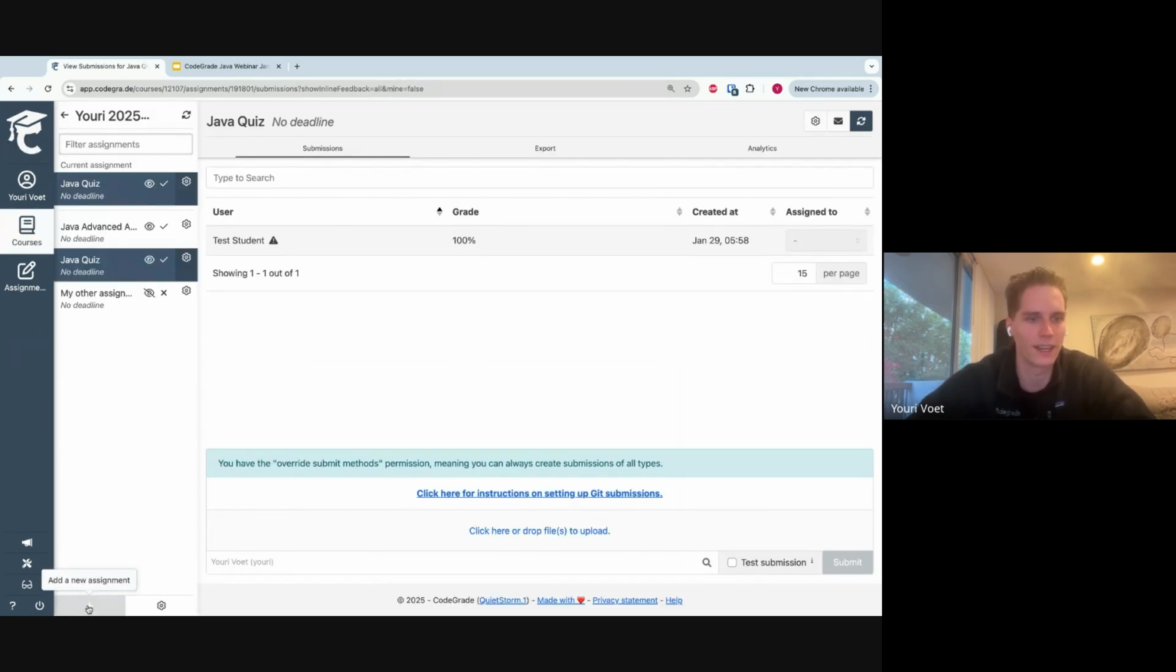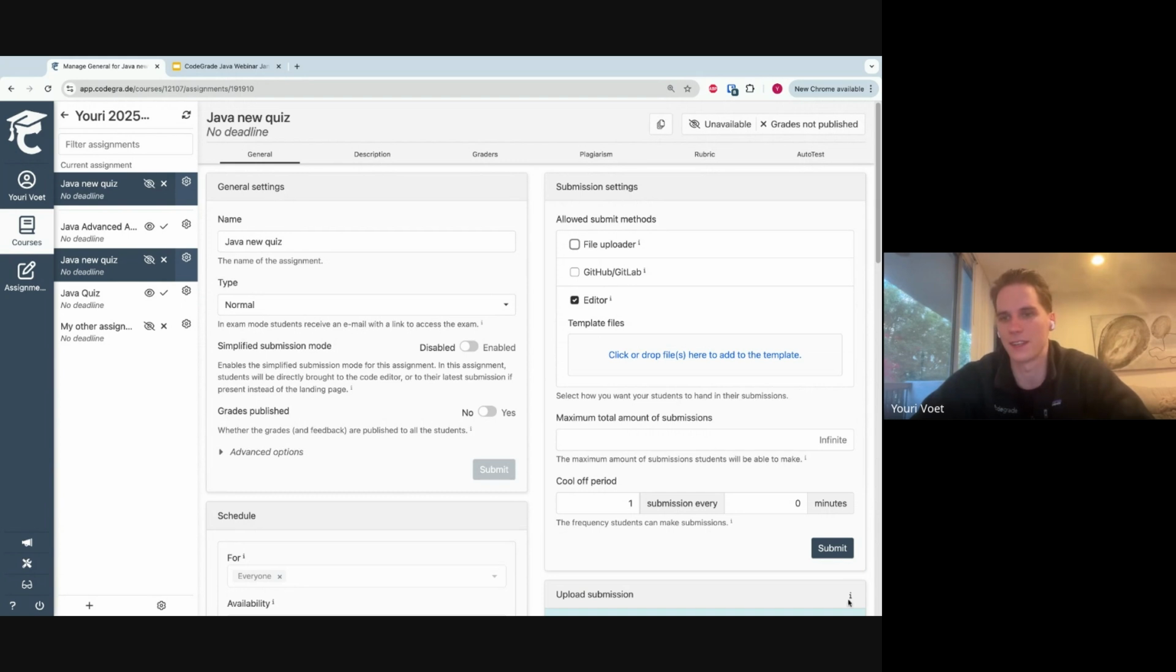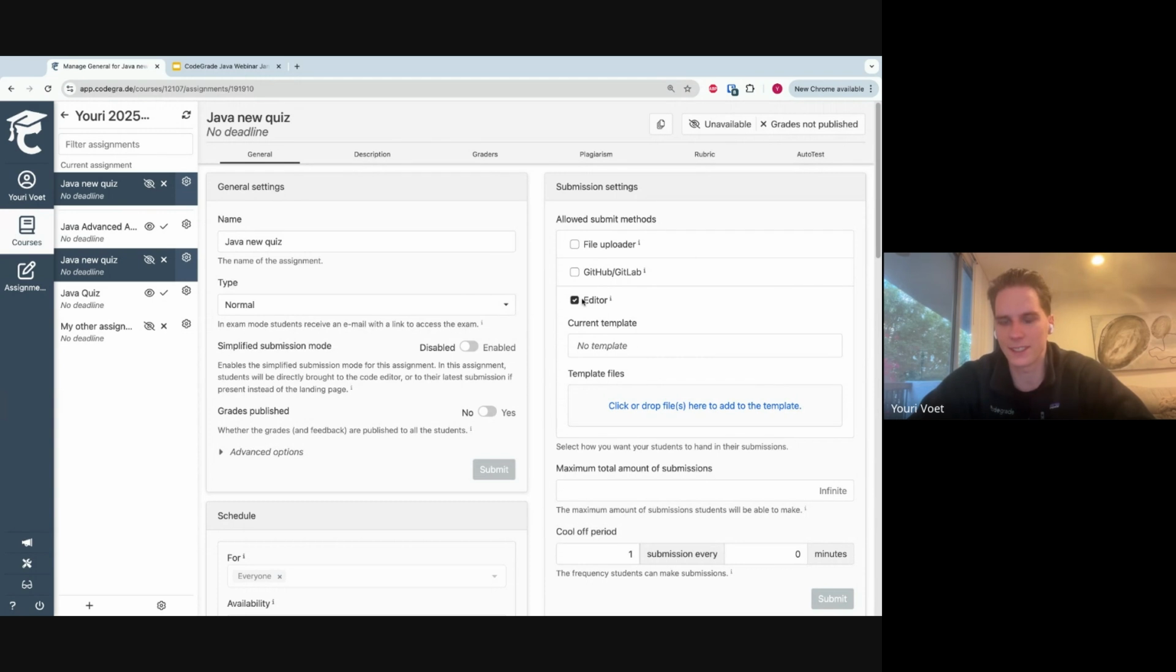So I'm going to create a new quiz here. And again, depending on how CodeGrade is integrated, you might do this through your LMS. But basically, when I set up a quiz, what I want to do, first of all, is make sure that students can only submit through the editor. Because in the editor, they basically get that UI where they can see the multiple choice questions, they can see the coding questions, and they can fill this in. So I really want to make sure that I'm just using the editor. And I don't have to set any template or something. CodeGrade will do that automatically for us.